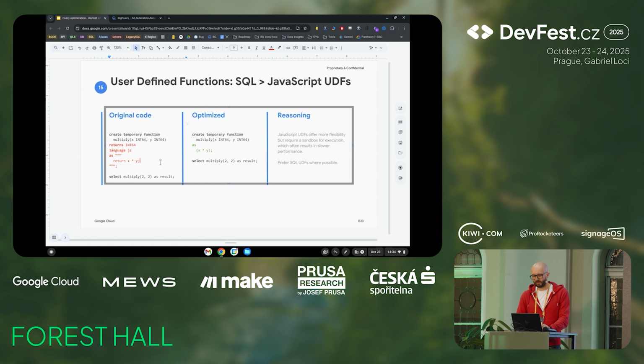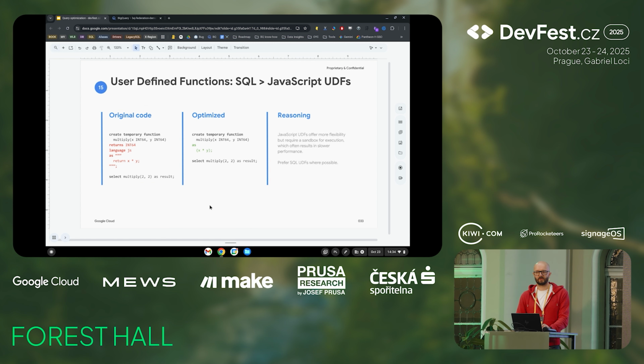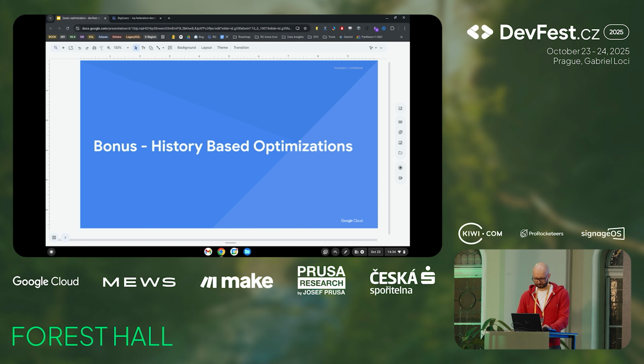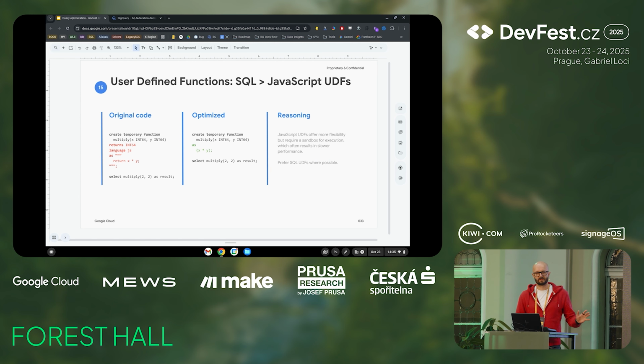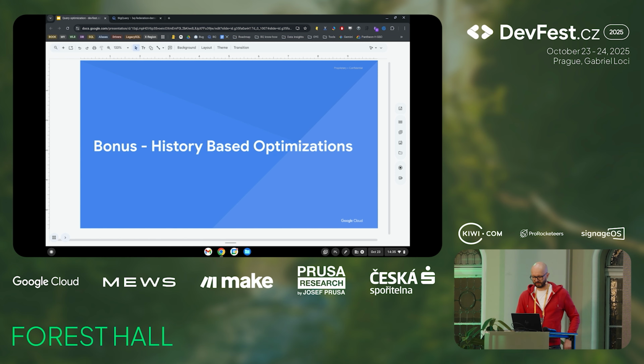So, of course, you can't accomplish everything with SQL, but if you can, prefer SQL UDFs. And then I have just the last three things, because I kept talking about what you can do to accelerate your queries. The good news is that we on our side are also working on optimizing BigQuery and how your queries could run faster. So there are three things that I could recommend.